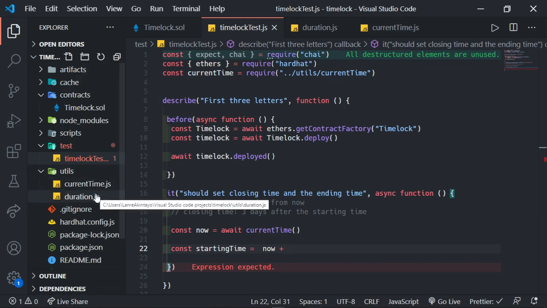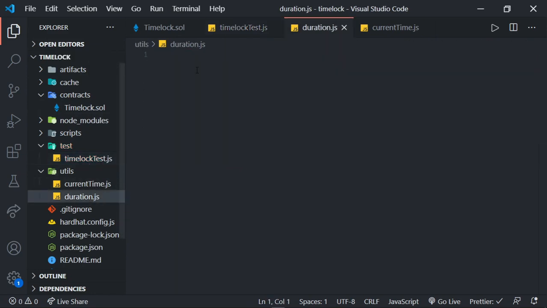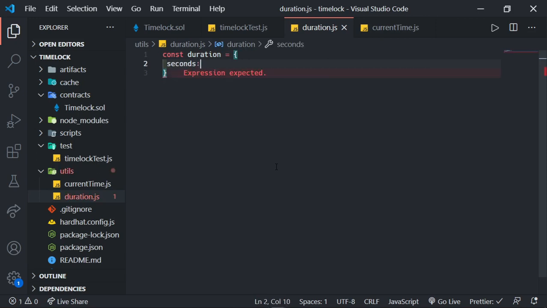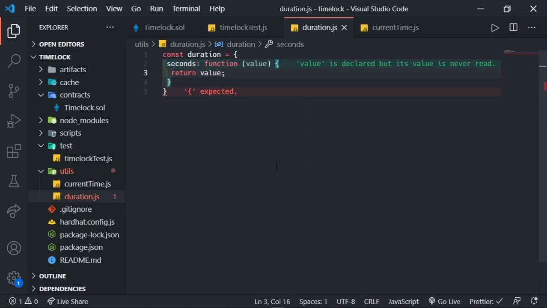So now to get the day, let me write the logic. It is the duration.js file. Let me just comment this for now. So let me go to duration.js. So const duration equals an object. So seconds is a function that takes in, let's say, value. So return value. If a value is passed to this function, we just want to return the value.